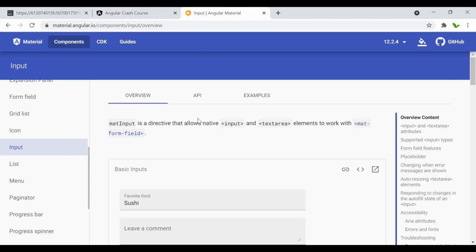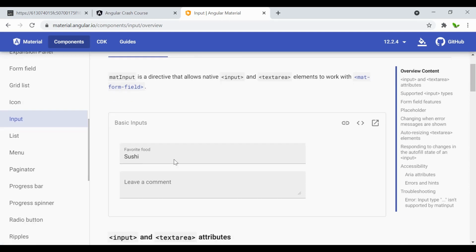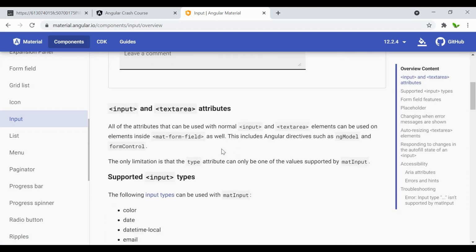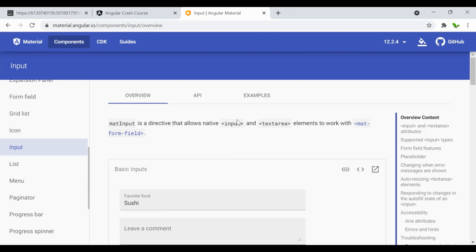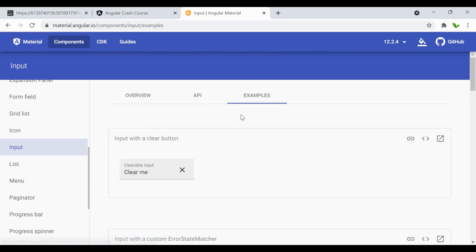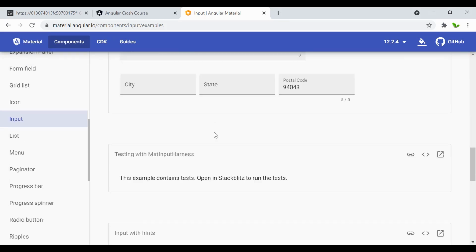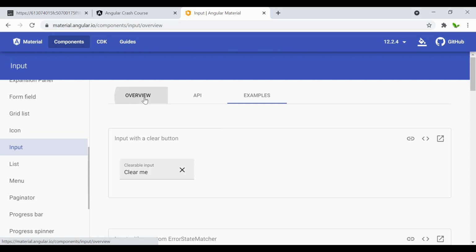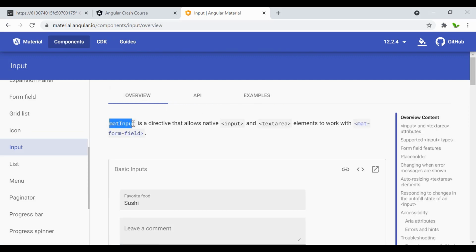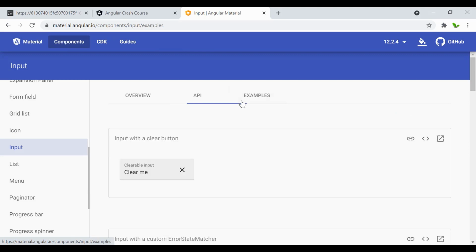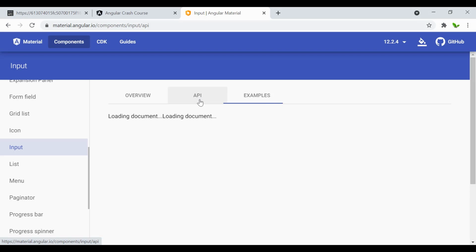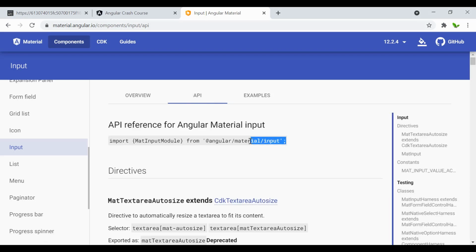So to do that, well, here in the Angular Material, there's this component called input. So here they got some examples right here as well that we can use, right? So basically this is the one that we can use. And also take a look here, it says that the matInput here is to allow the input or textarea element, and it has to work with the mat-form-field. Okay, so basically to use this we will need to import this one here.